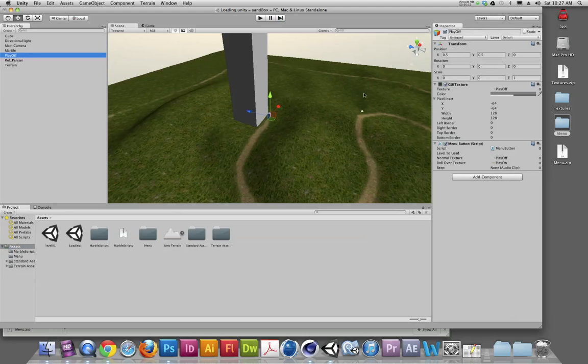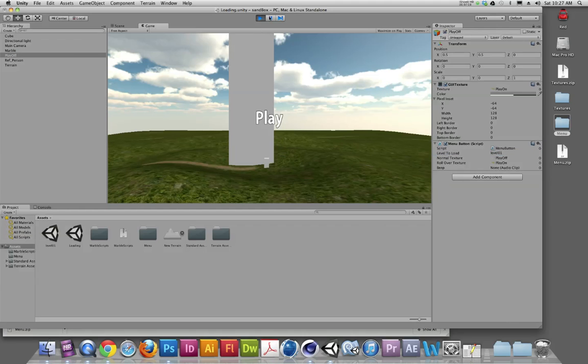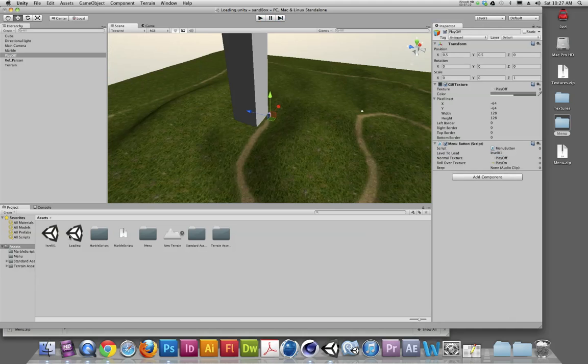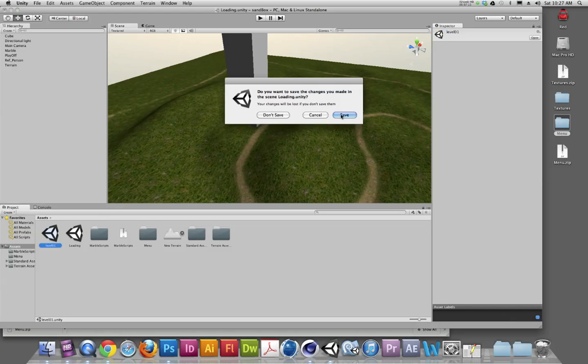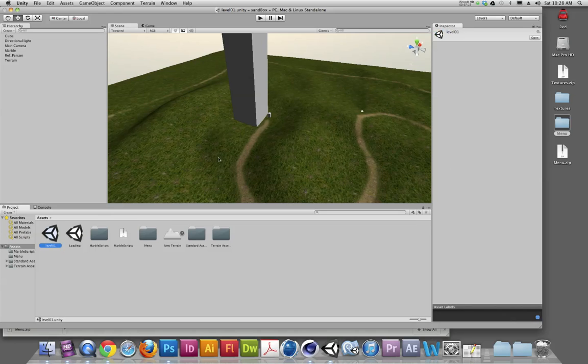So with my play off selected, I'm going to go to level to load. I'm going to click in this field here and type in the name of the level that I want to load. In this case, it's level 01. I'll hit return to apply that. And now when I hit the play button, actually let me jump back out because I'm going to go to level 01. I'll save the loading level that I'm working on.